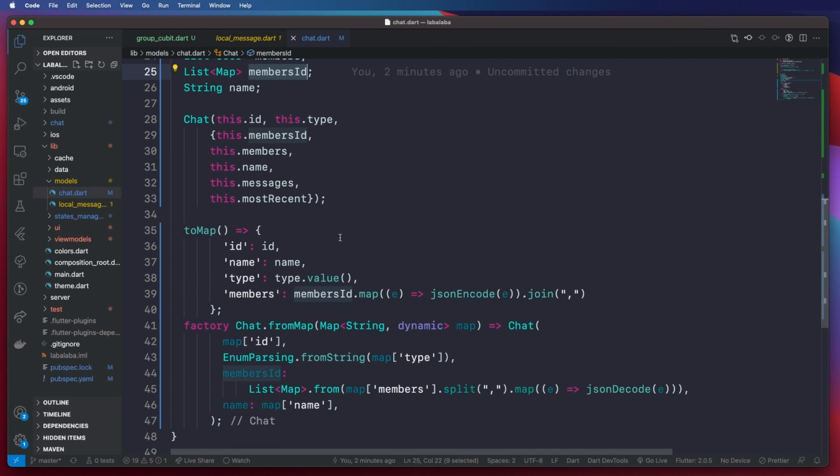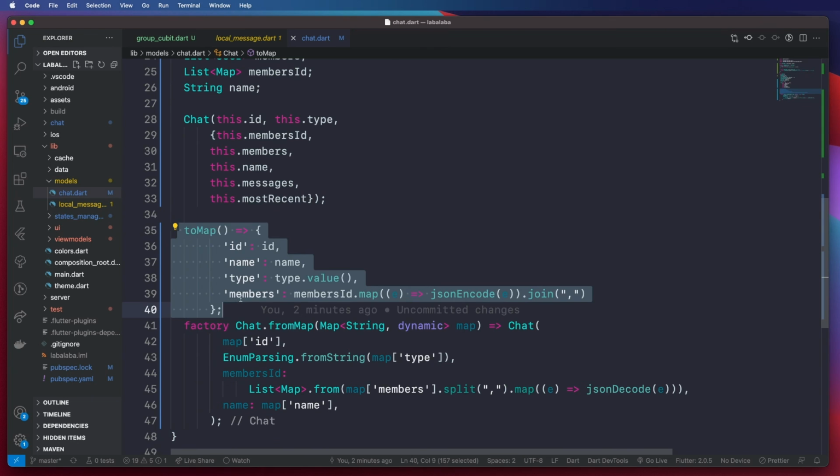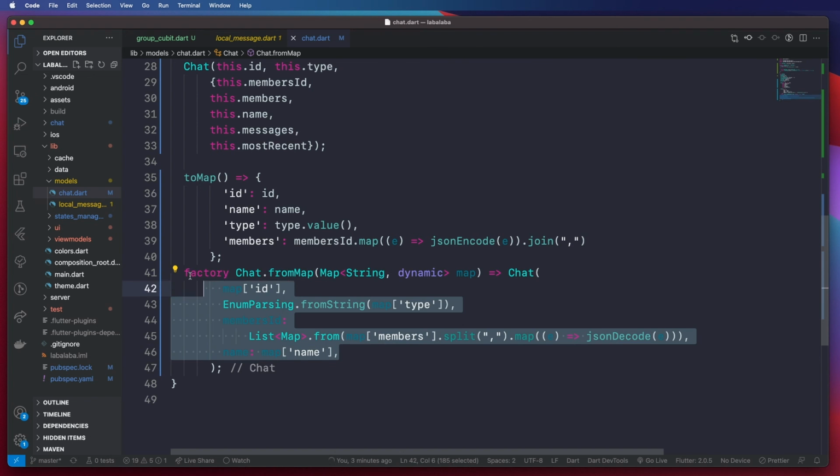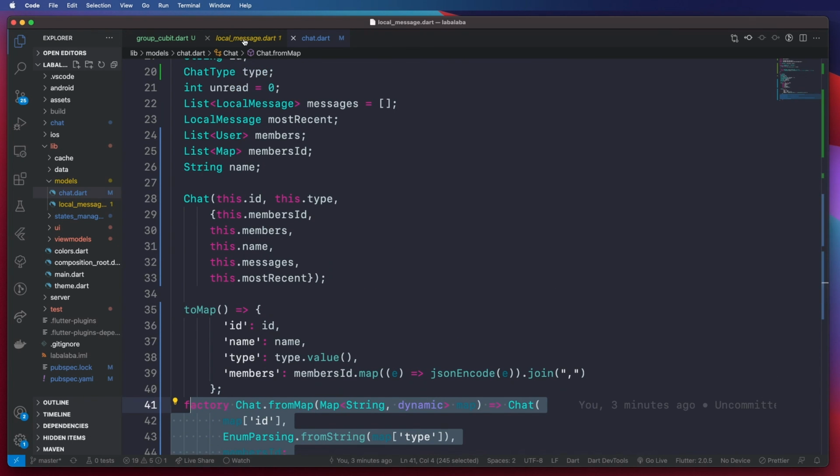And as you can see, we've added those to the constructor, and in our toMap method, we have added those also. For our members, we have simply encoded the members ID map. We have encoded that JSON object so that we can store it in the database as a JSON string. And then we have our fromMap, which handles the parsing. And that's basically all the changes that we have done to this chat model.